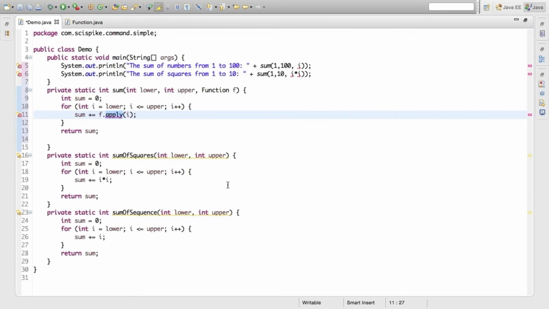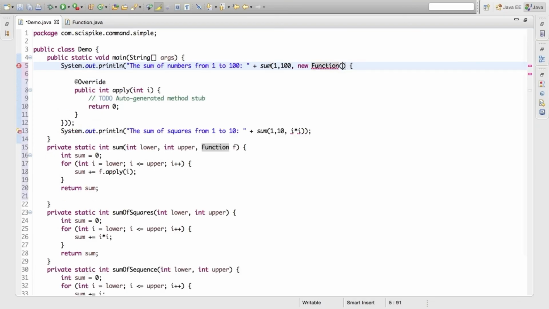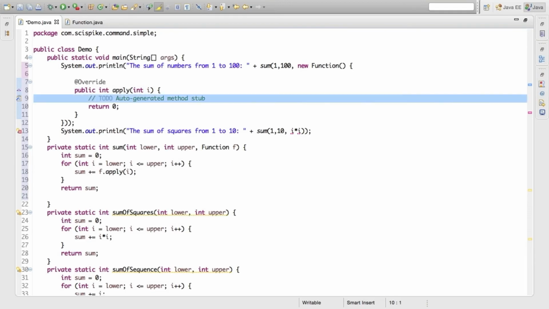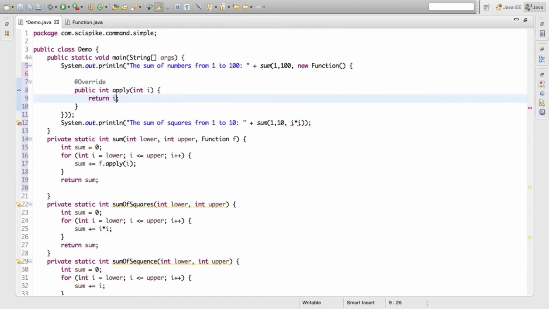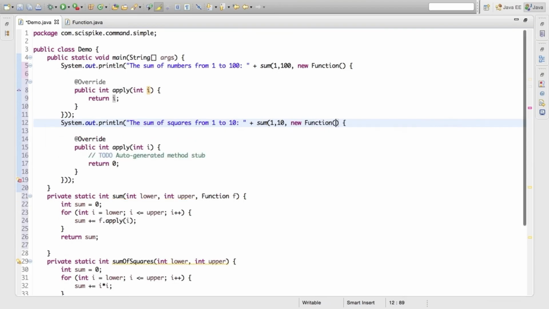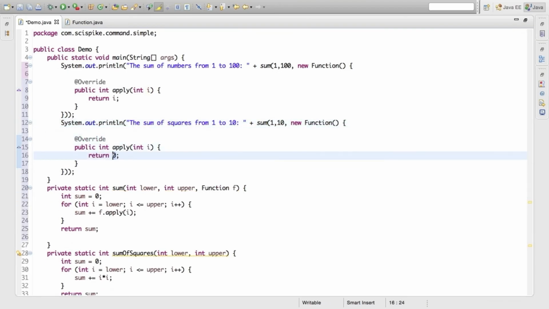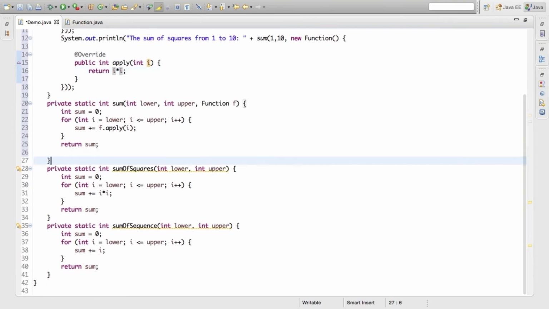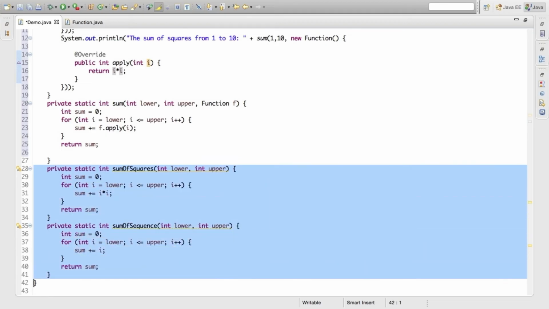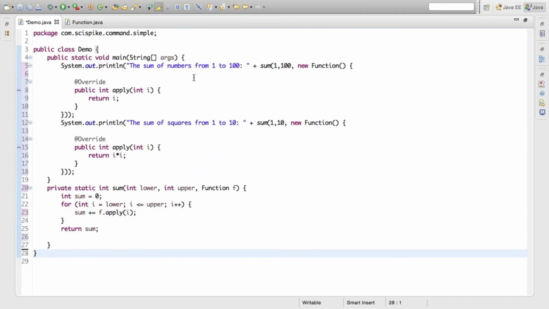For this to work, we will have to use another trick, and I'll use anonymous inner classes to do that here. So I'm introducing a new class on the fly. So I create a new function, and then I'll implement the apply method so that as a client, I can specify which algorithm I want the sum function to use. In the first example, we simply wanted to return I because we're just doing a sum of the sequence itself. I'll do the same for the second example, except now on the apply, I will return the square of the number passed in. And we see the net effect is I can delete the two previous functions and get away with only having a single function for sum.